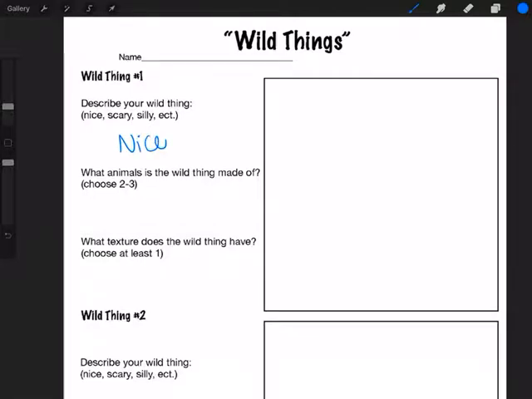Next, it says, what animals is the wild thing made of? Remember from the story Where the Wild Things Are? The animals were made of different body parts, of different types of animals. So the creatures had different animal body parts. So I'm going to think of 2 or more animals that I can put together to create this creature. It could be any animal.